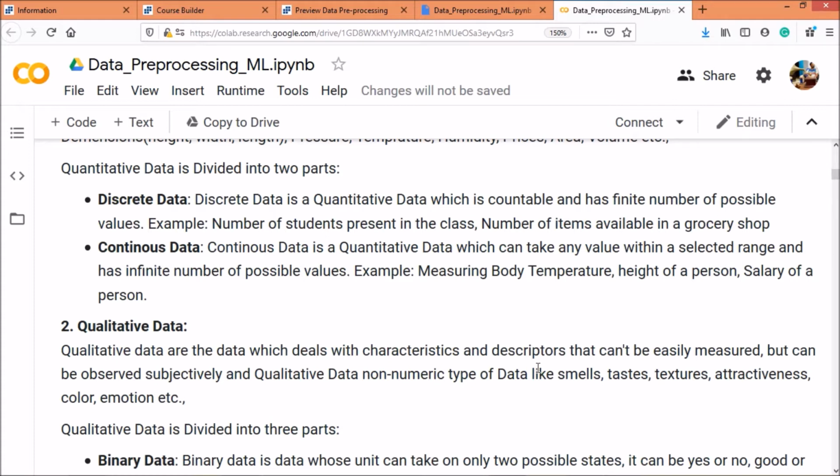But when we shift to continuous data, this is where it has an infinite number of possible values. For example, the height of a person, it can go to the lowest and the highest, and we don't have a definite number. All right. And then the salary of a person, for example, it can be 10 rupees, 25,000, or 1 lakh, or crore. It goes on, right? So this is infinite.